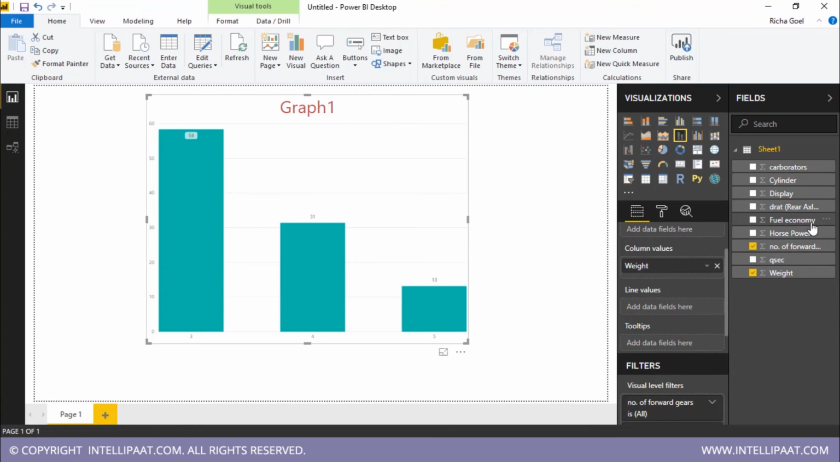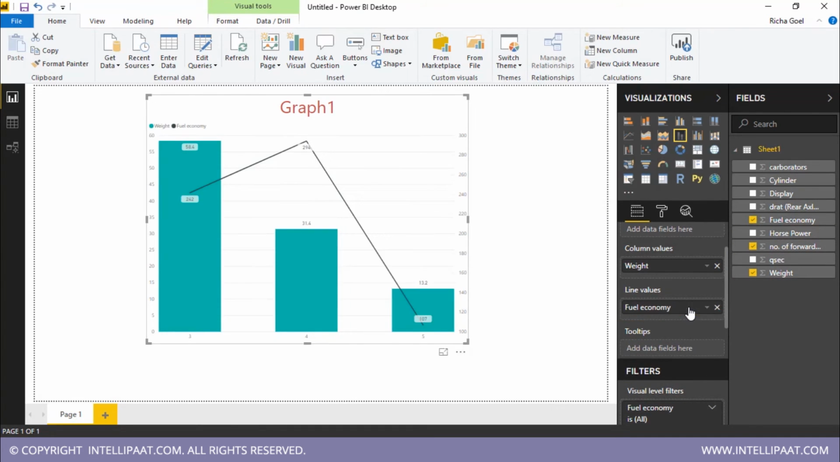Now suppose I want to see my fuel economy. So what I need to do is take this fuel economy and drop it over here. And you can see the fuel economy appears as a graph. It's quite clear, right?